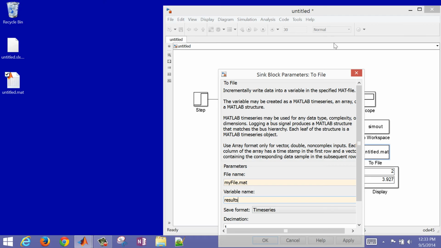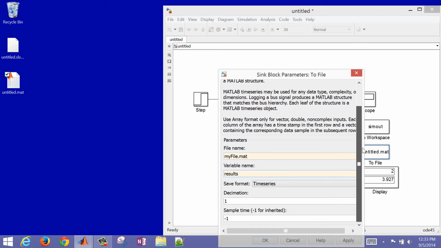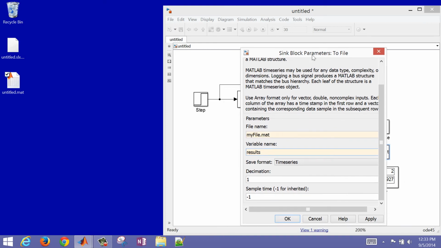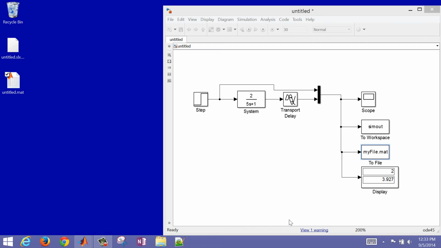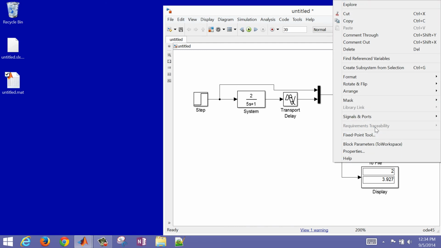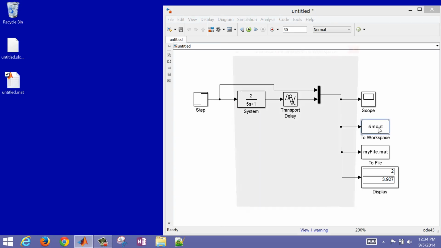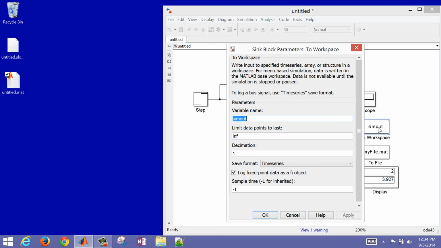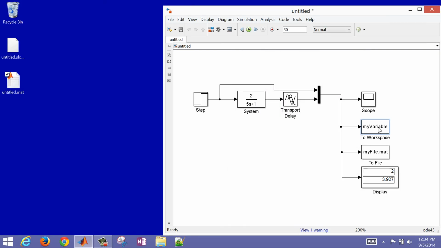And then you can click apply on this. That dialog box is a little bit off my screen right now, so I've got to move it up so I can click apply. And okay. So I have it going to myfile.mat, and if I want to change this one as well, just double click it, and you can put down my variable. So you can change the name that comes out.